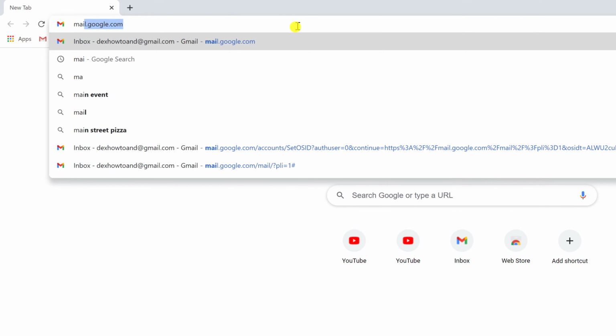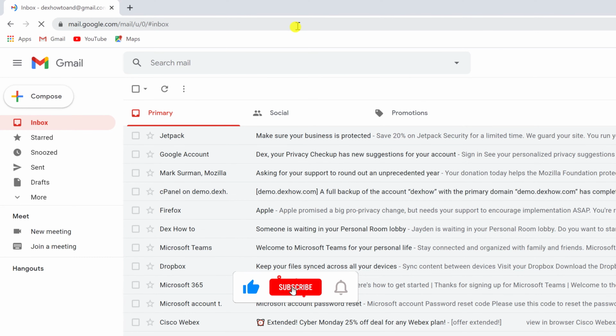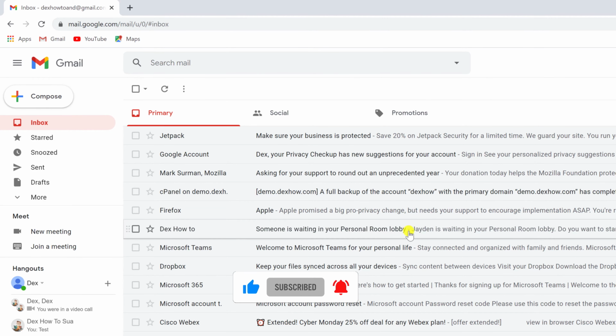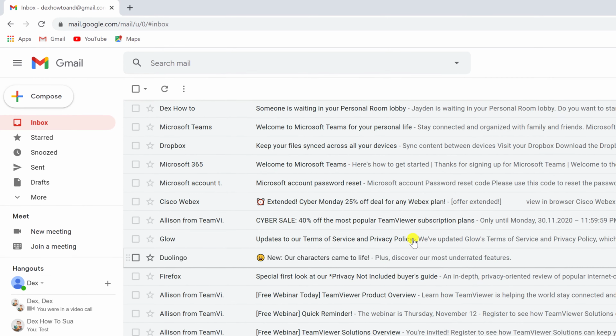Now on the address bar, write mail.google.com. You need to be logged into your account. If not, write the email and password and log in.